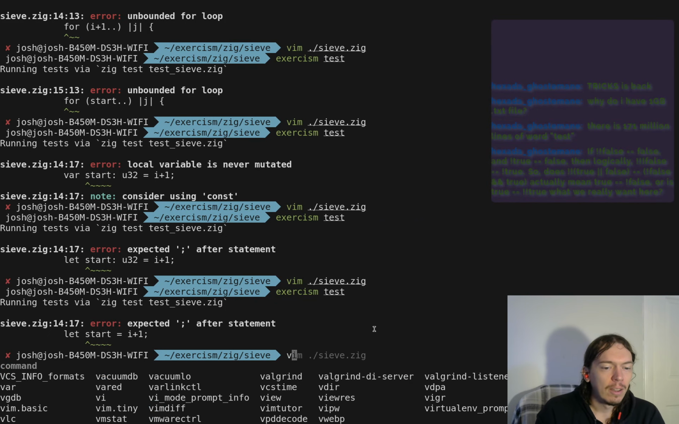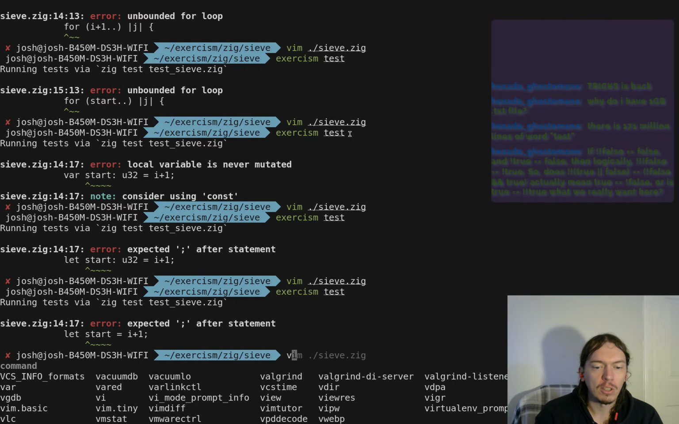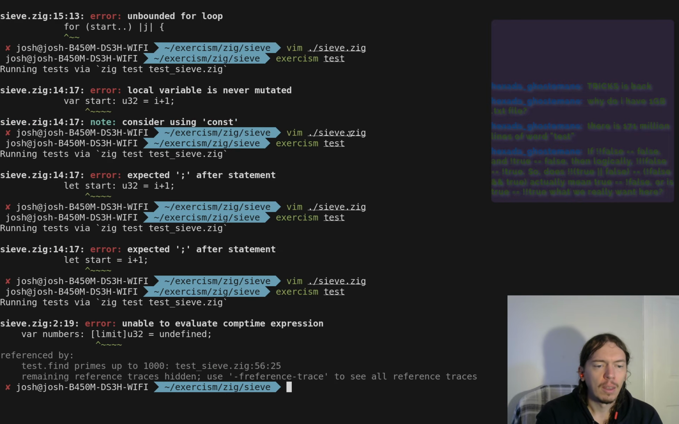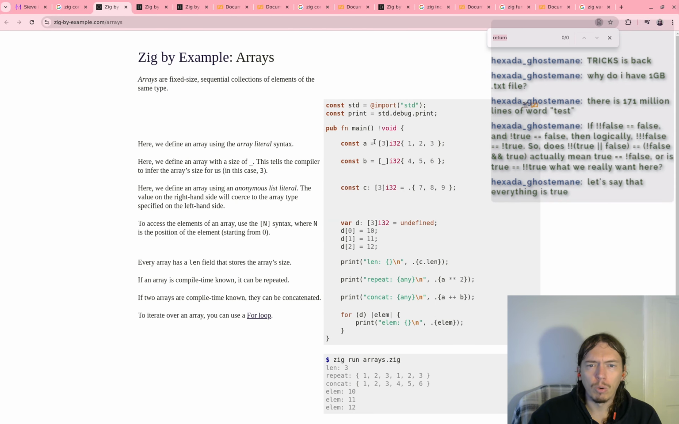Okay, let's see. Expected semicolon after statement. Okay, so I have const. Oh, const. Const is probably what it is. Let was just a pure guess. Unable to evaluate comptime expression numbers limit. Okay. I think I didn't do that right. So we put the number in here. Okay, that part makes sense, I guess.